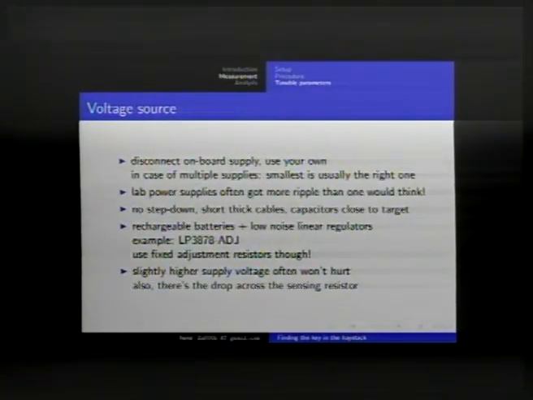Okay, voltage source is also important. Disconnect the onboard supply, especially if there are switching supplies on board, and use your own. If the device is powered with multiple voltage sources, it's usually the smallest one you have to choose because this is the power for the internal logic. Lab power supplies often have more ripple than one might guess. You can measure this at a resistor.